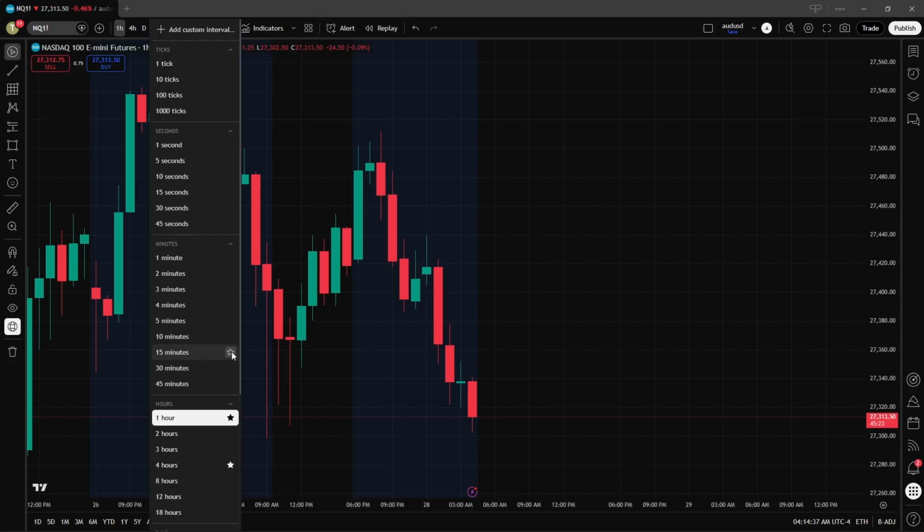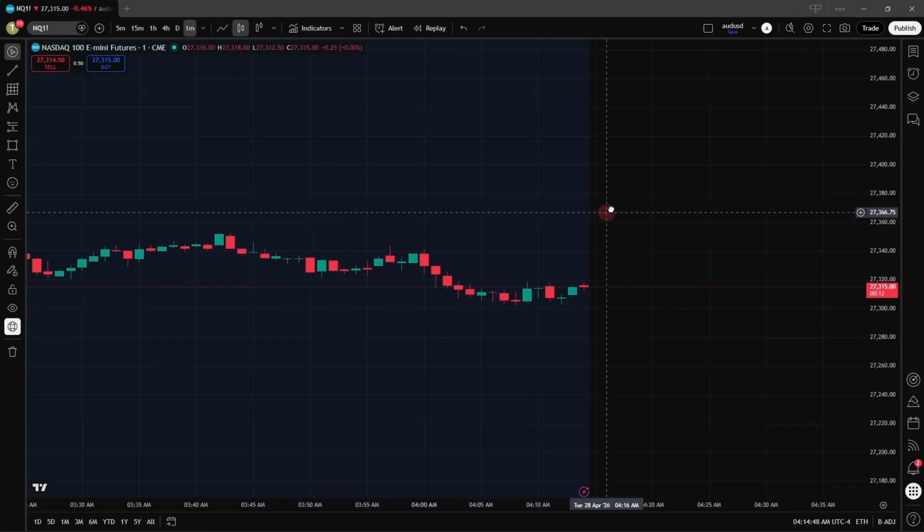The rest of the time frames you should favorite are 15-minute and 5-minute. The rest of the time frames you can favorite over time if you become comfortable with them and you do want to use them. And I do want to show a live example.